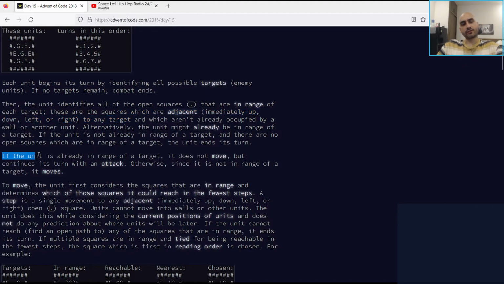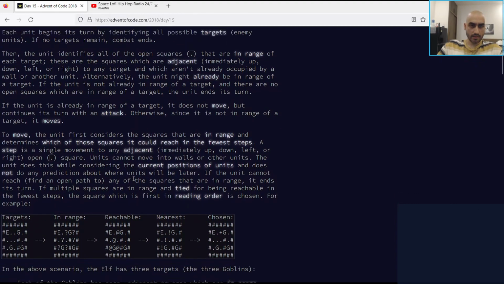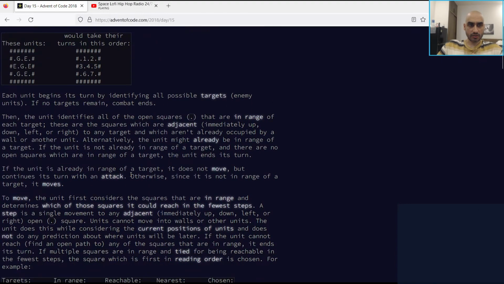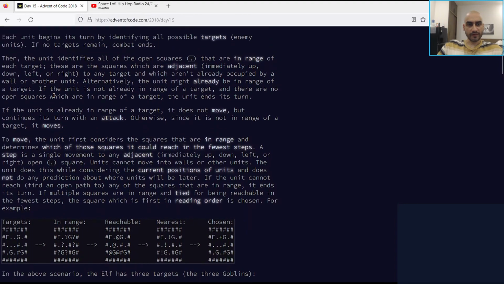Okay, if the unit is already in range of a target, it does not move, but it attacks. Okay, fine. This is making sense. So you need to be next to someone to attack. So if you are next to an enemy, you attack. Otherwise, you move. So to move, the unit first considers the squares that are in range and determines which of those squares it could reach in the fewest steps. But what does in range mean? Give me some numbers here.